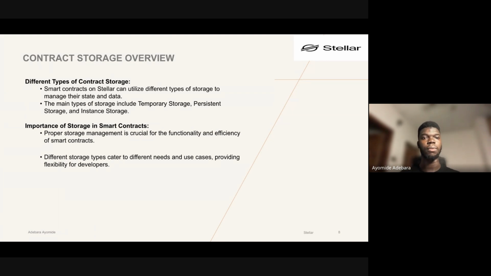Contract storage overview. In Stellar, there are different types of contract storage. Smart contracts on Stellar can utilize different types of storage to maintain their data and state. The main types of storage include the temporary storage, the persistent storage, and the instance storage. What exactly is the temporary storage? What exactly is the persistent storage? And what exactly is the instance storage? All of this is what we are going to be discussing in today's class.